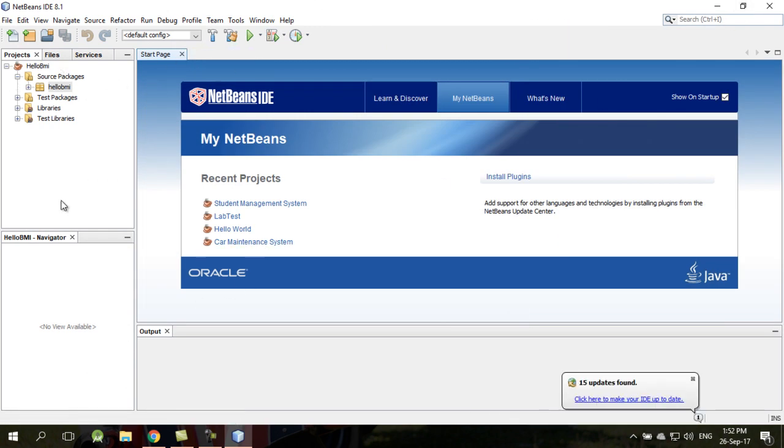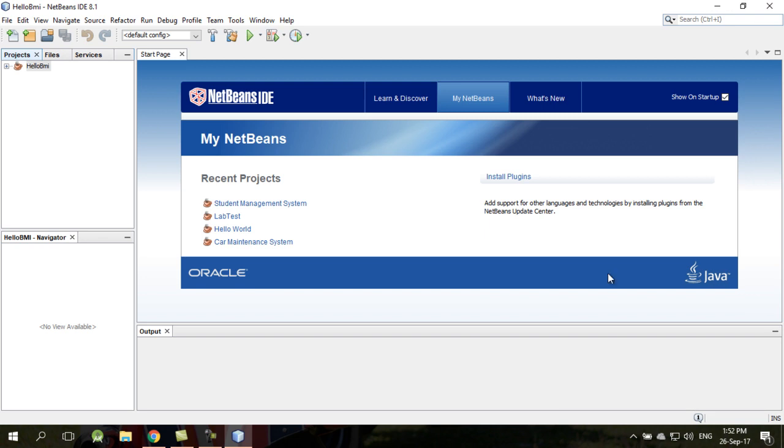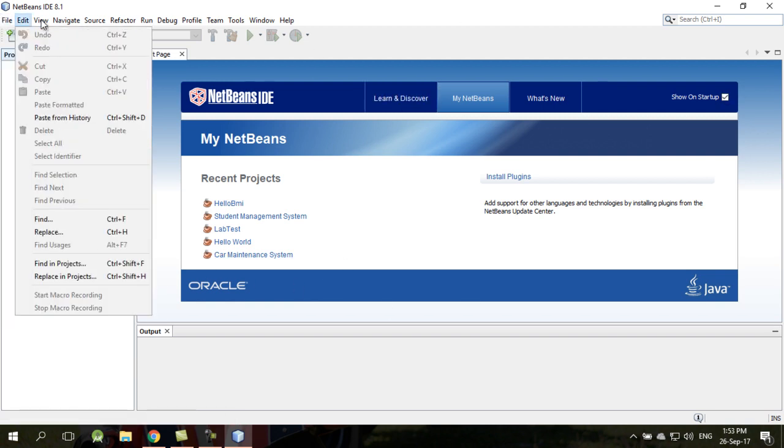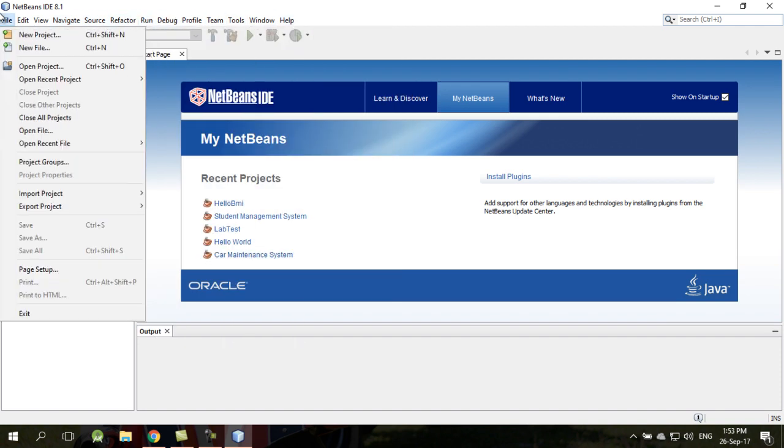Once you've completed the loading of NetBeans, you can see that the interface of what we call the integrated development environment is something like this. Since I already have one program inside here, let me close this just to show what your interface should look like. These are all the menus that you're going to access later.